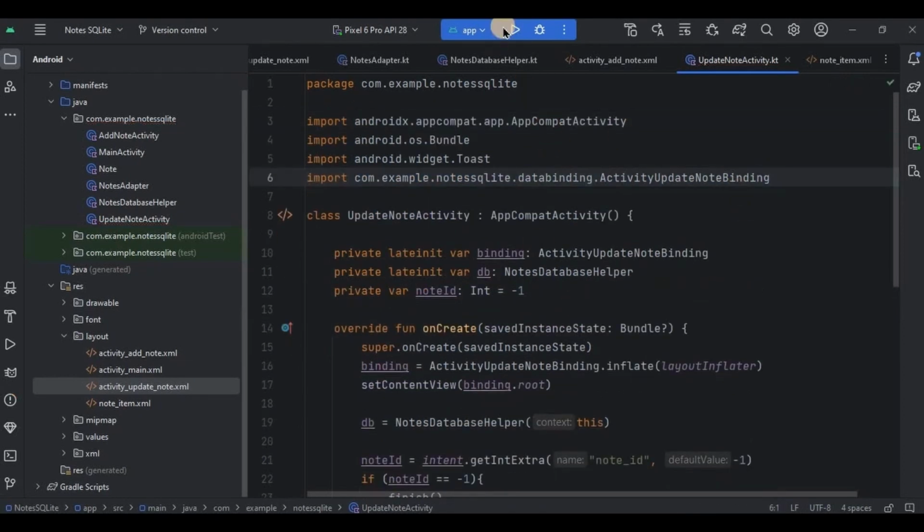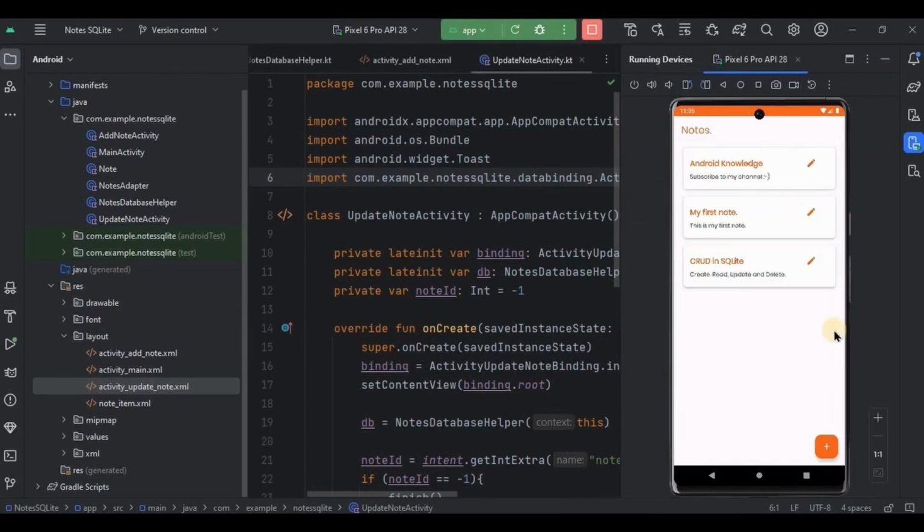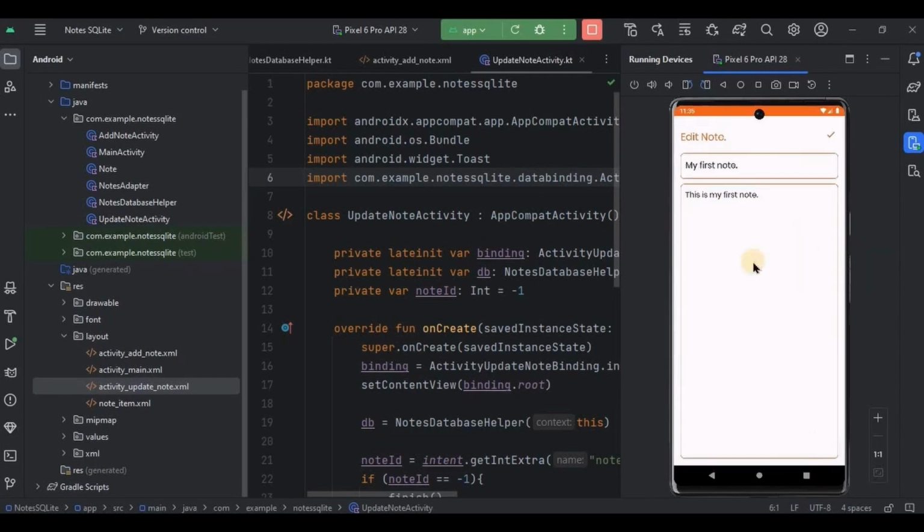So now let's run the app again. See, this is how it looks. We have an edit option on each note. So maybe I'll edit this note and consider its note ID as 2. Now see internally how the logic is working. It quickly passes the ID as 2 and instantly retrieves the ID number 2 title and content, and then displays it here. Now I'll edit it.